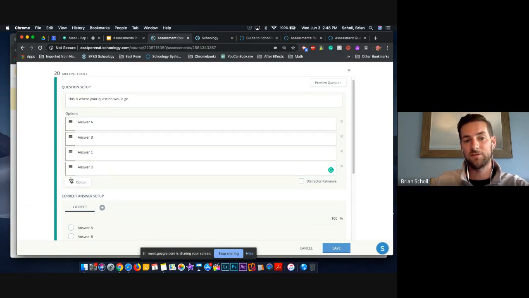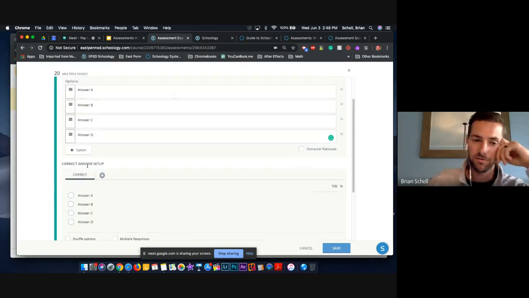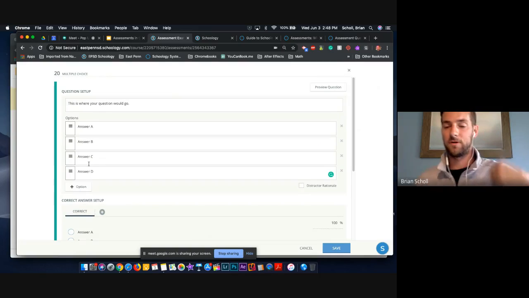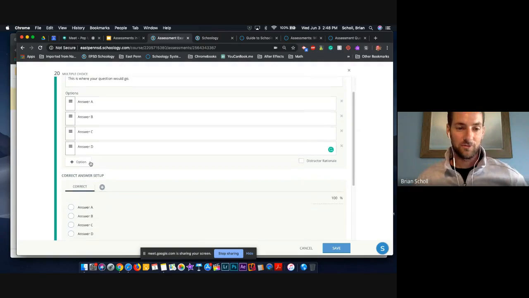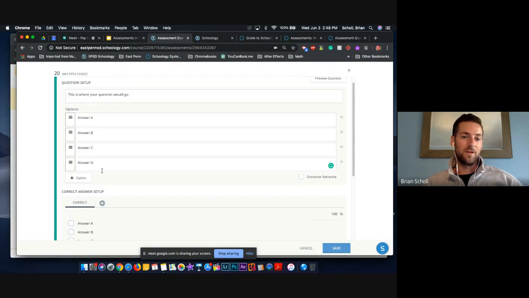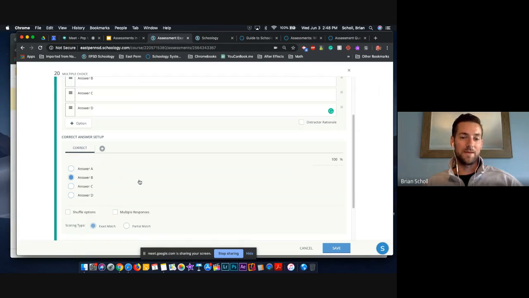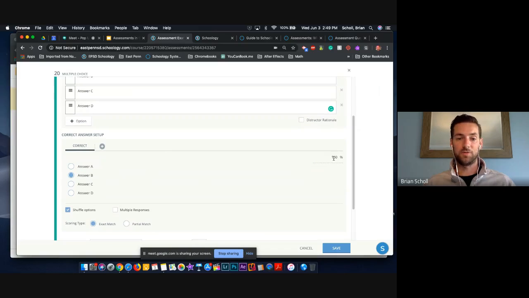I can obviously add more if I wanted to, but in order for this to grade it, just like in Google Forms, you have to set up the answer key. Right now it says correct answer setup. Let's say my correct answer was B. I can also shuffle the options for the kids, allow multiple responses, meaning they could select multiple answers, and then have exact match or partial match. All of those depend on what your type of question is. So if the answer is B, and we're going to shuffle them, that's it, I'm done, it's 100%.